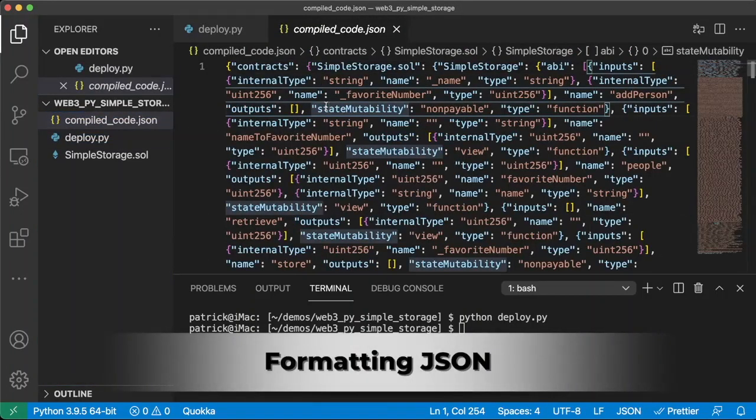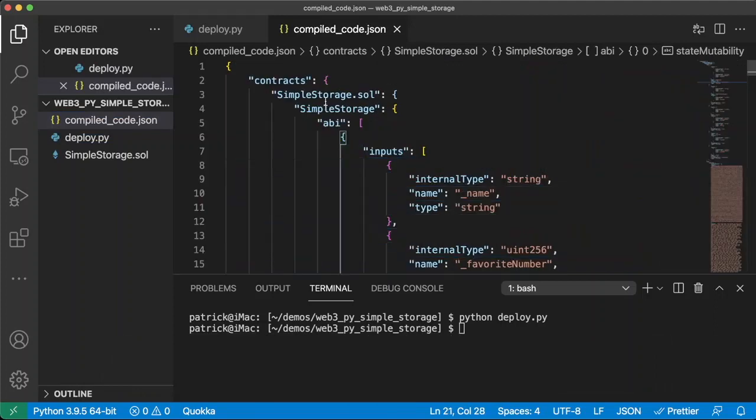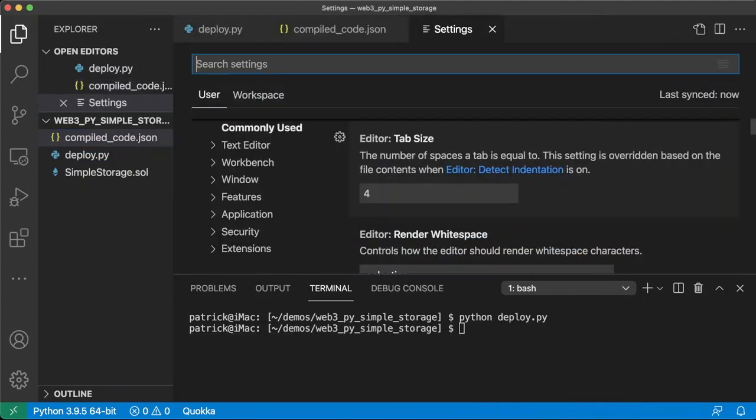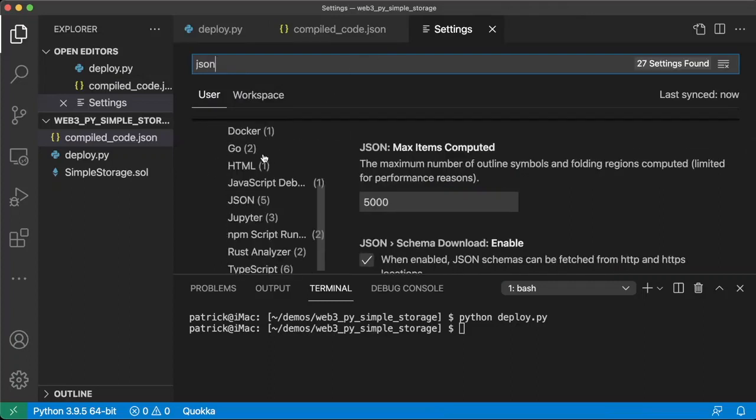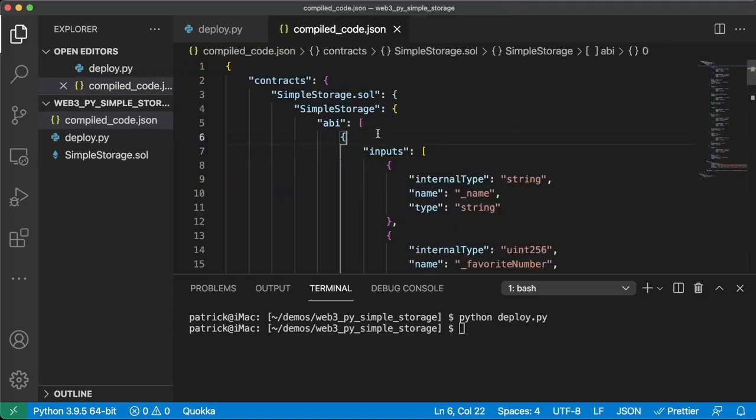The other reason that I wanted to do this was because if I hit Control S, it actually formats this into a readable way. Now again, we can go into these settings here. We can look up JSON, and we can do enable JSON formatter. And this will automatically make it so that we format this JSON so it's a lot more readable.